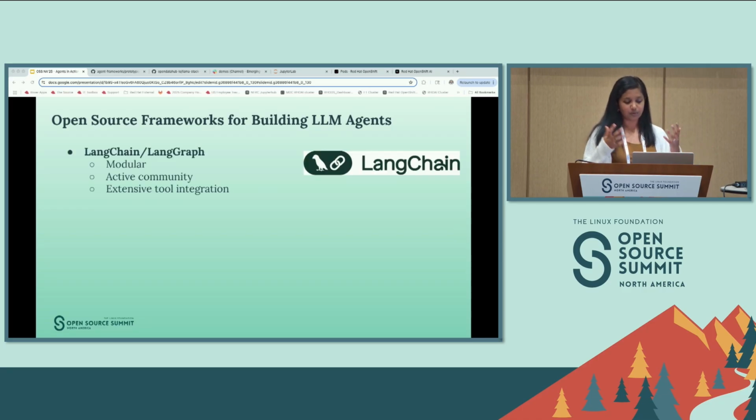But the most common ones, or the most popular ones that I think are relevant, is firstly LangChain or LangGraph. This is a very popular framework, mainly because of its sophisticated library and also its large active community. It's also very modular in nature, and it's written in Python, making it very easy and extensible, with support for a large number of tools that you would like an agent to get access to.